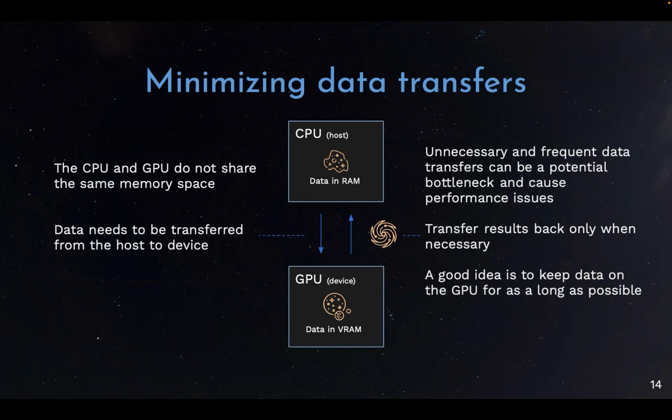So it's best to move your data as much as you can to the GPU, and then only move it back when you have the results. This will make everything a lot faster, and then you won't have to deal with these kinds of bottlenecks.